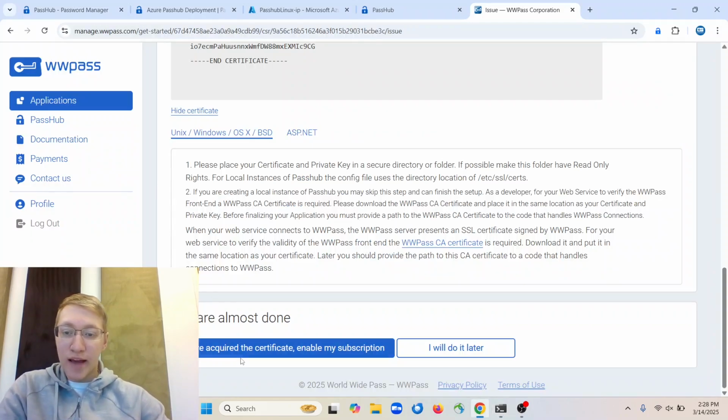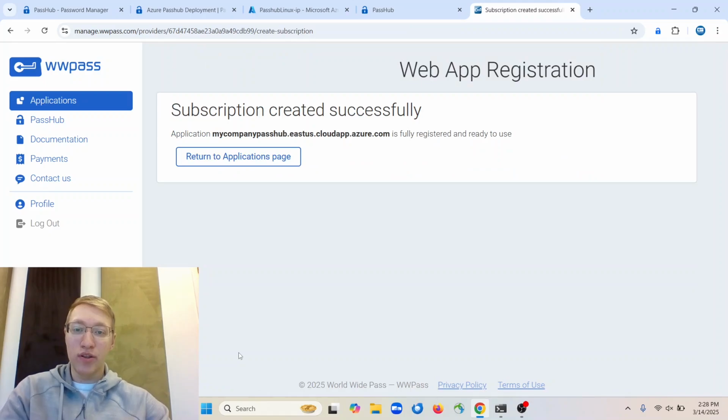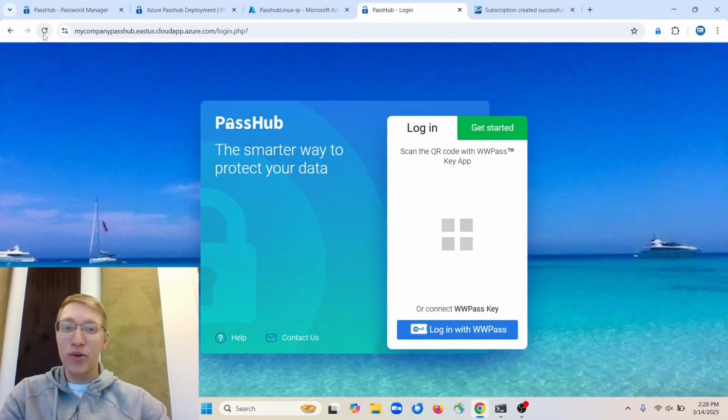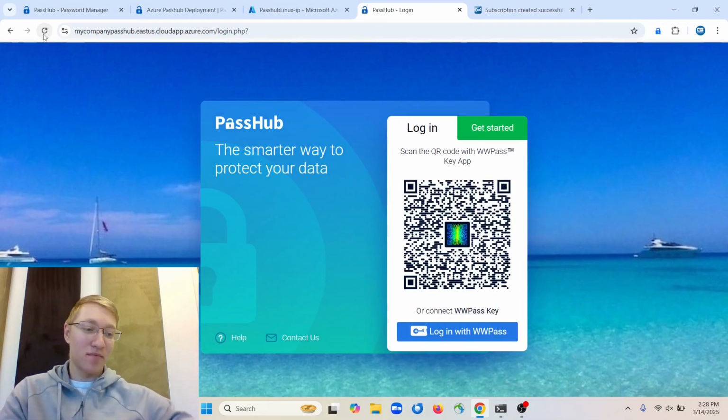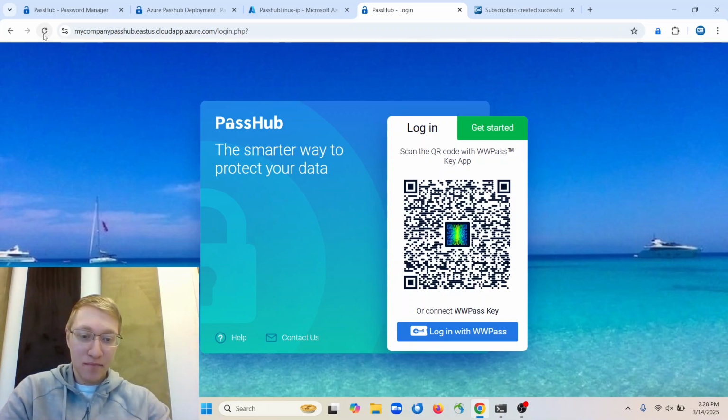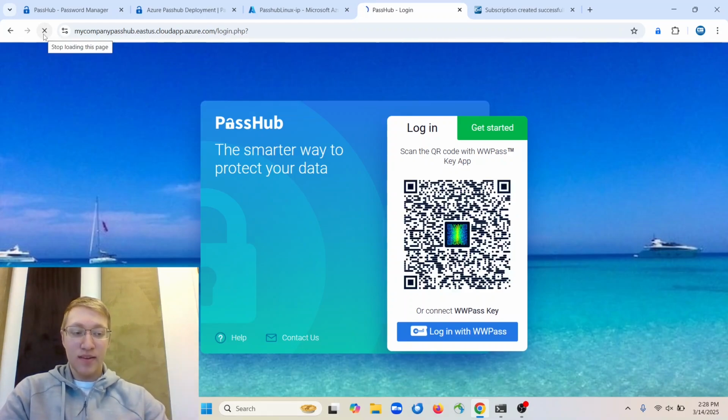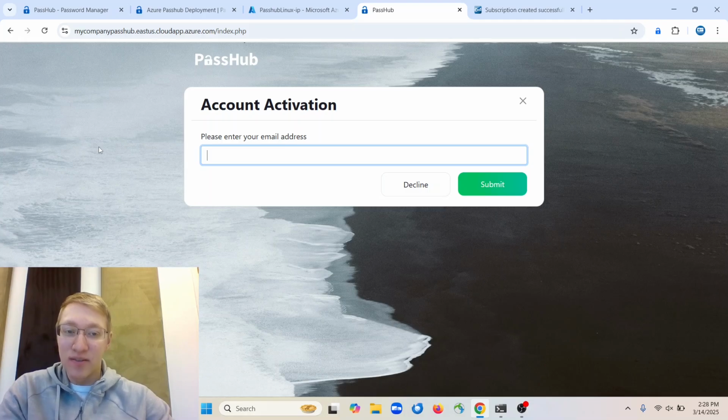Now, in this case, you will have to pay for the subscription. However, for now, as this is a trial account of mine, I have enabled it, and we are good to go. So now everything is done or managed, and we may go back to our Passhub and reload the page. And here we are. So now I may scan in using the app on my phone, and we should be good to go. And here it is, account activation. So this is the first part of Passhub, deploying it onto Azure using the Azure Marketplace.